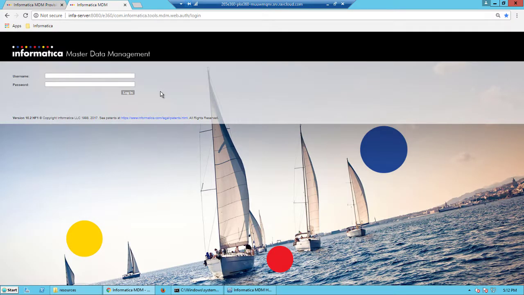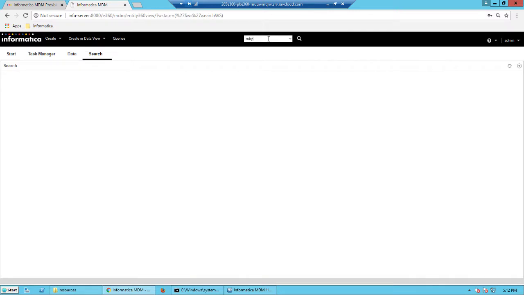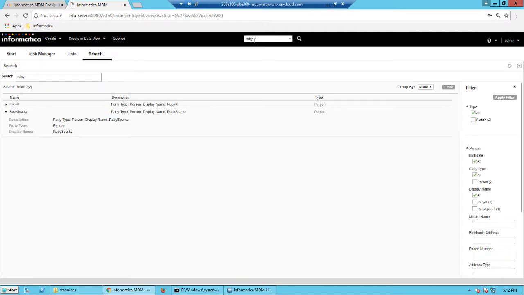Let us log into the E360 application. And on the top, you have a search bar. This is for the Smart Search. We could type in any of the first names and see if the results come up. So as expected, we see the results based on a first name.